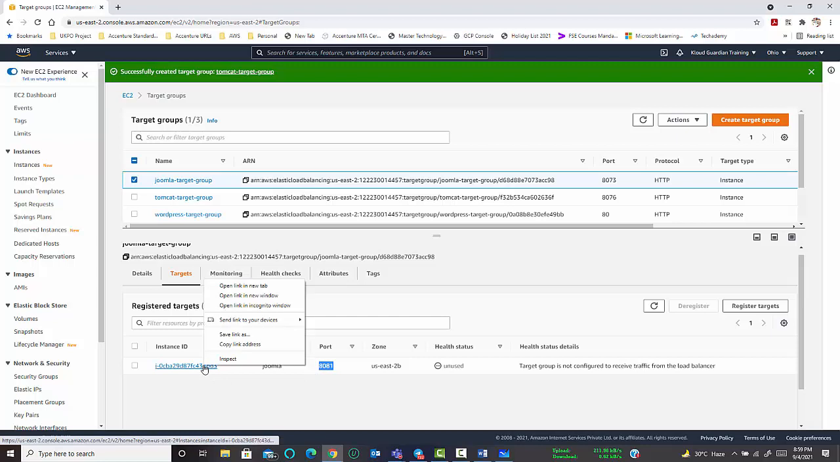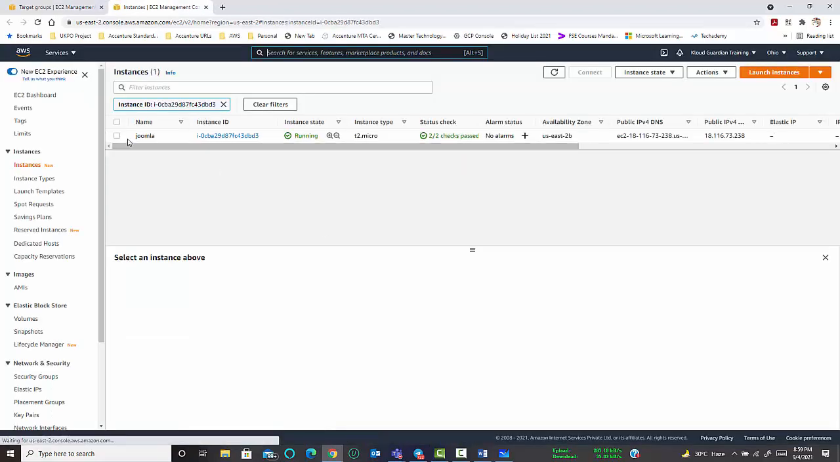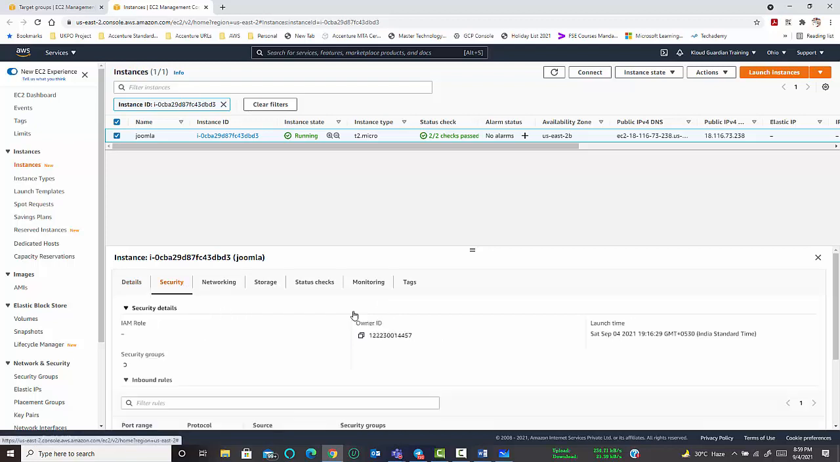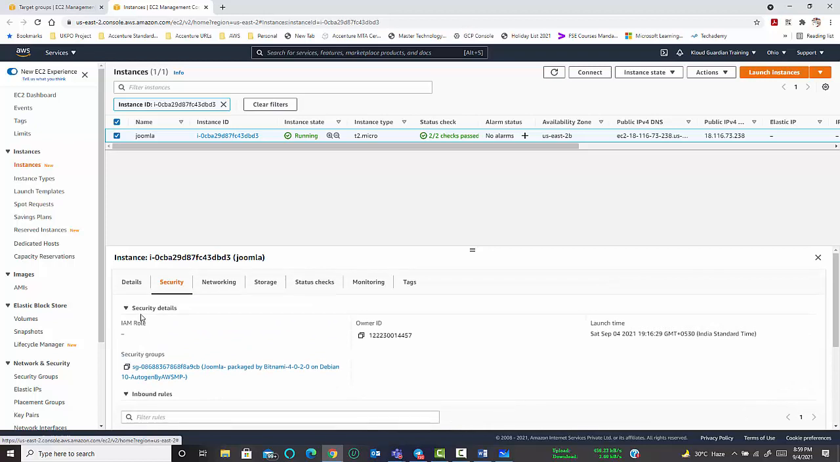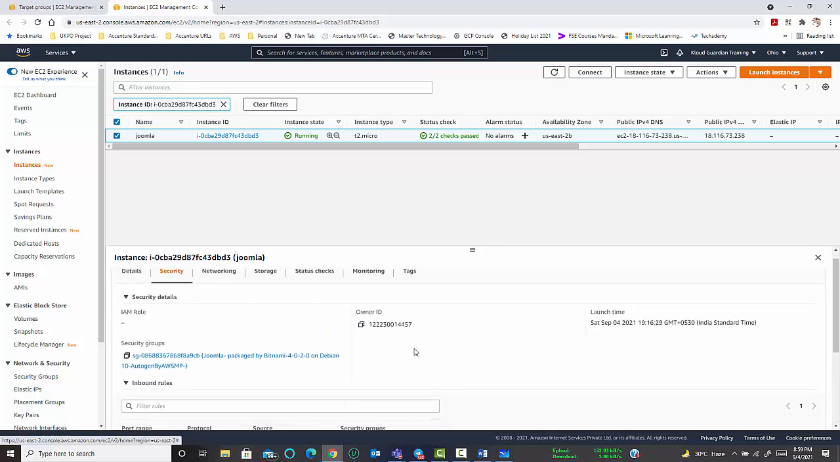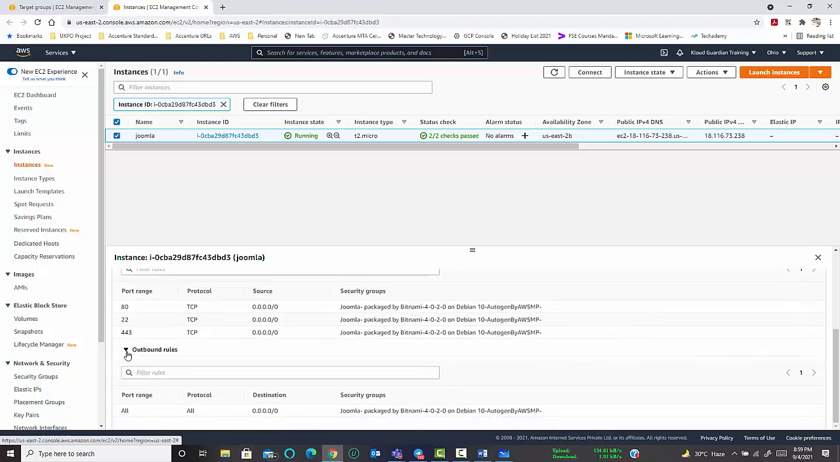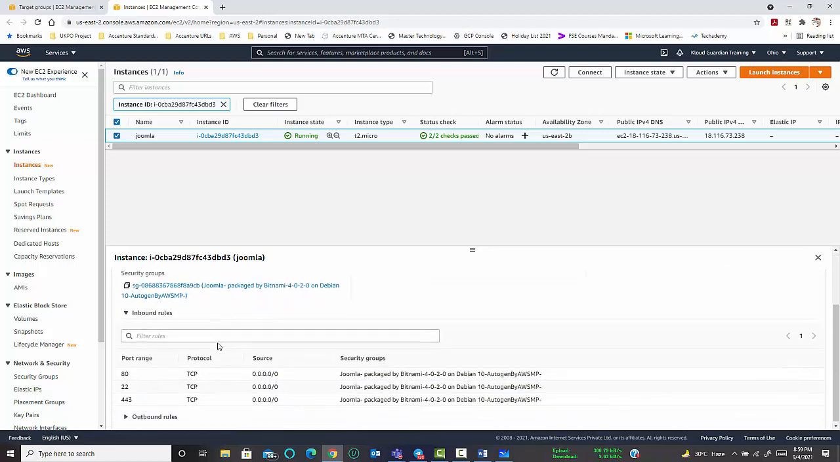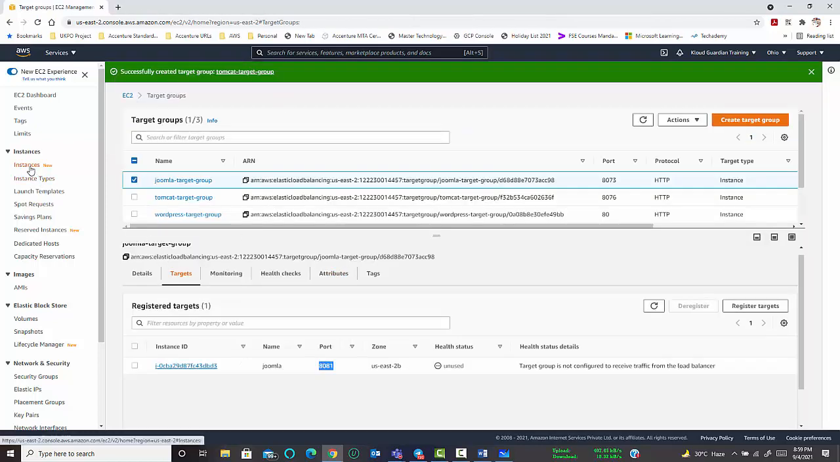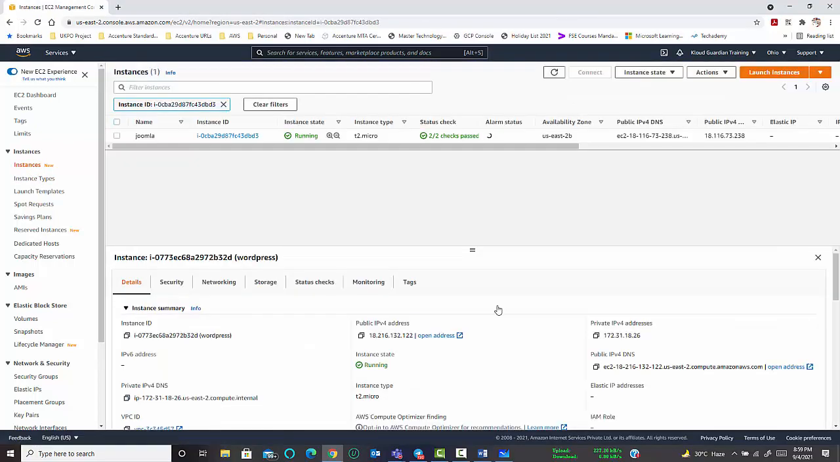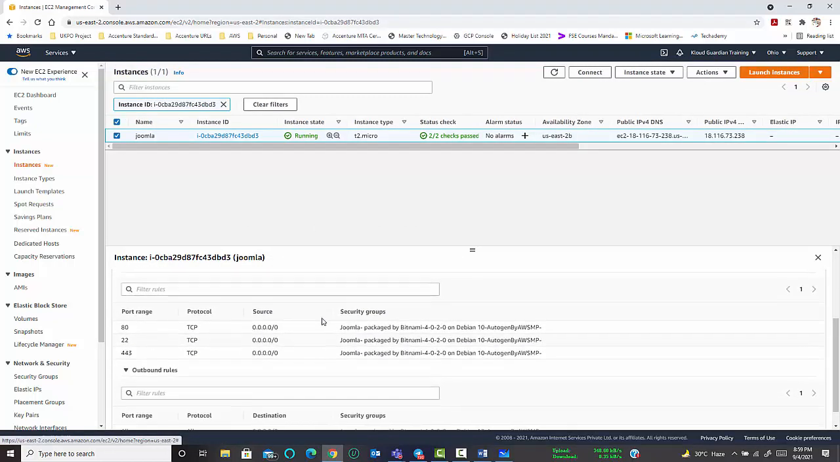So for that, let me go to this instance. Okay, go to the security section. You can see 8081 is not defined out here. Now go to the security section, then go to the instances, click on this, click on Joomla, go to the security section.